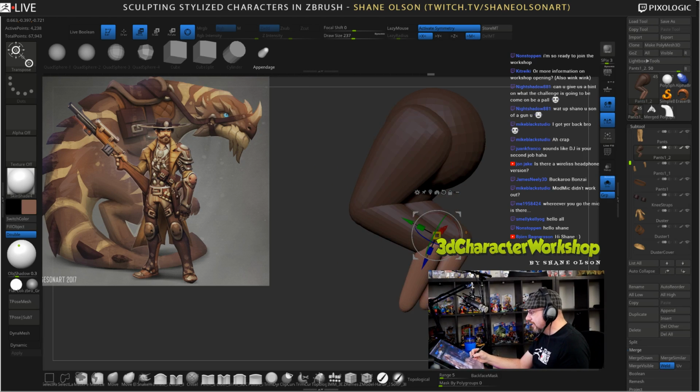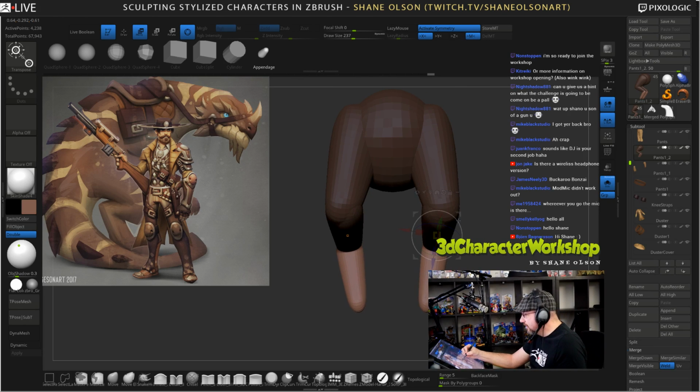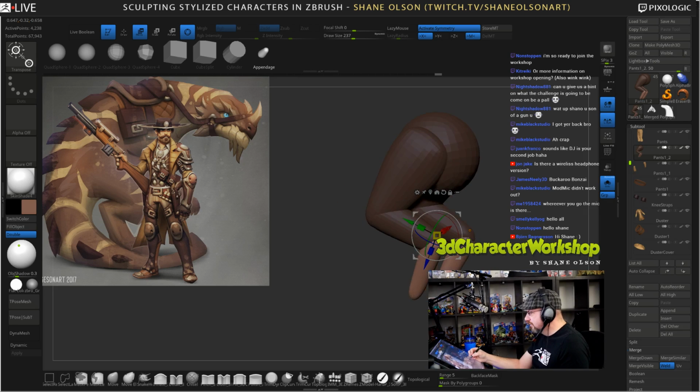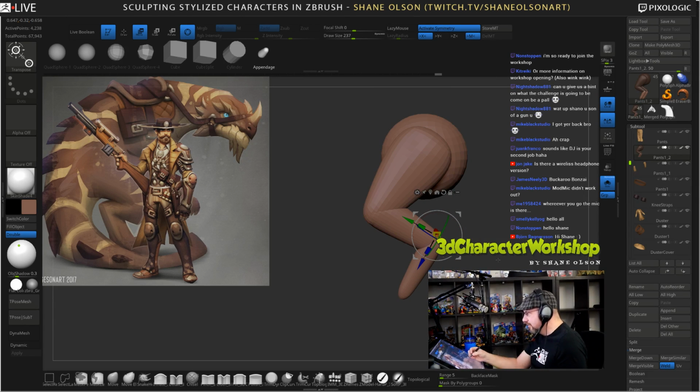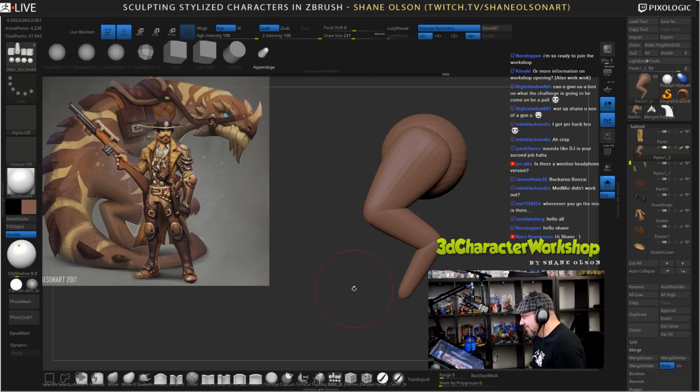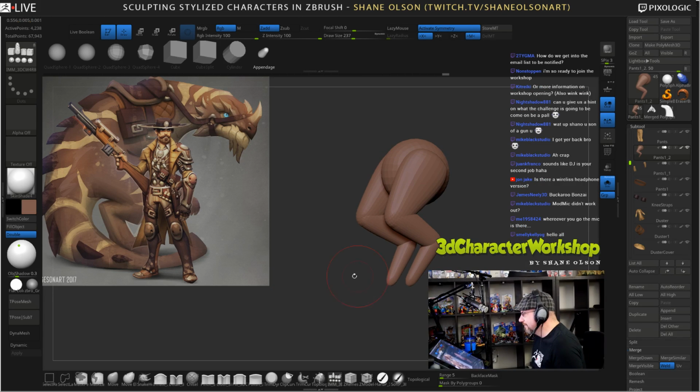I like these dinosaur legs to kind of be inward a little bit. Then, you're so ready? Yes! I'm so ready to have you in there. It'll be awesome. I can't wait.